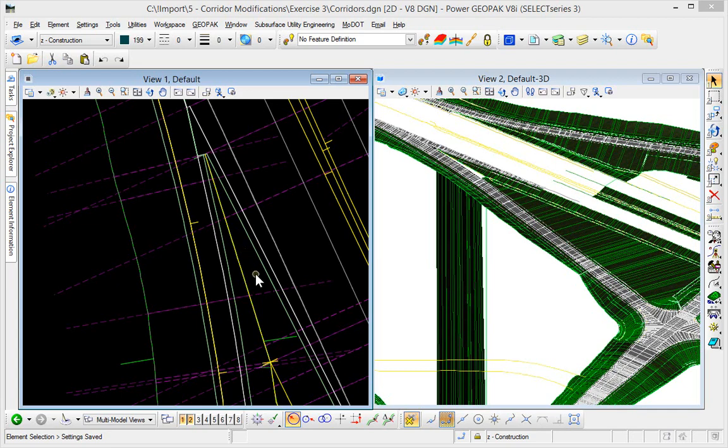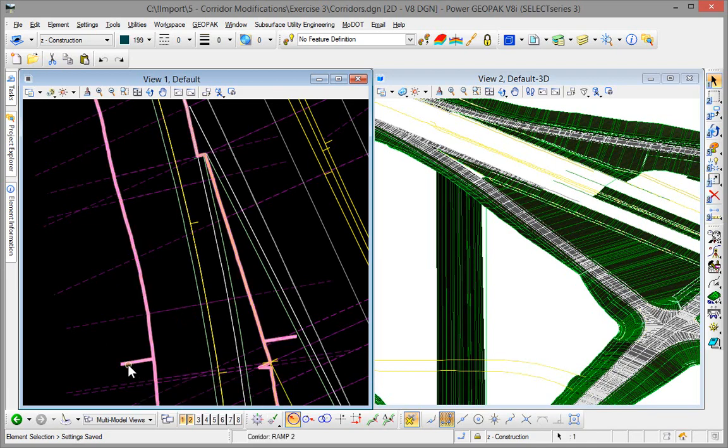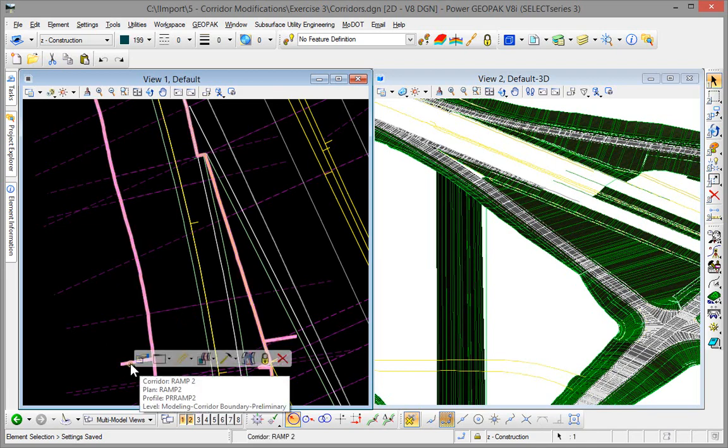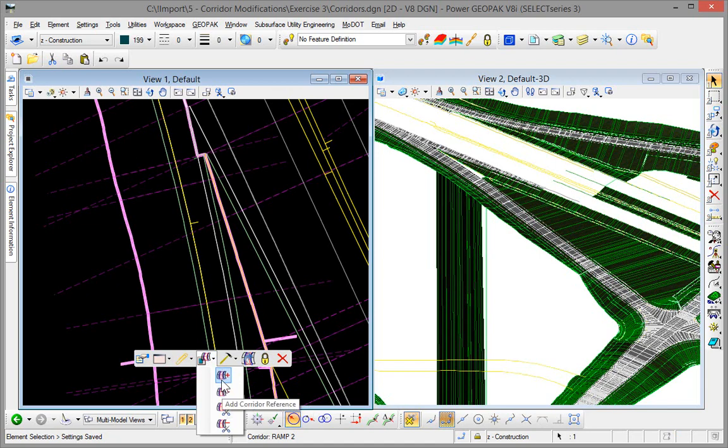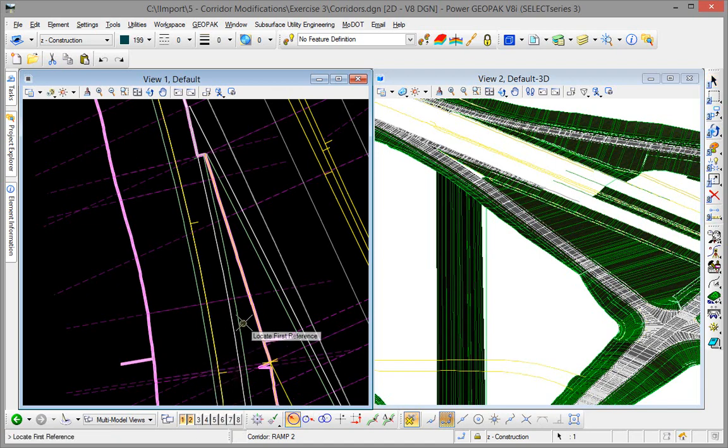So let's go ahead and add this line as a reference. To do this, we select our ramp 2 corridor in this example, and we go down and select Add Corridor Reference, and then we're going to locate this alignment, FS113RT, and then we reset to complete.